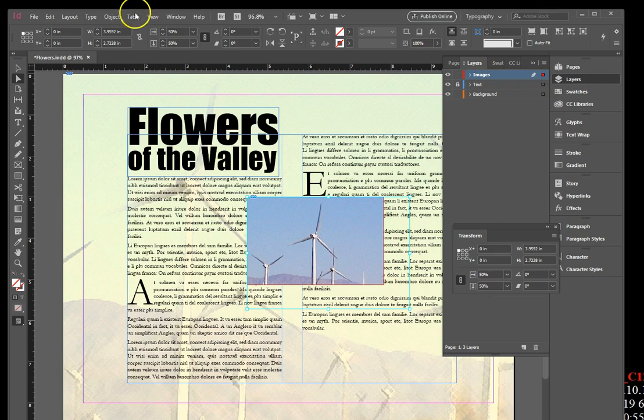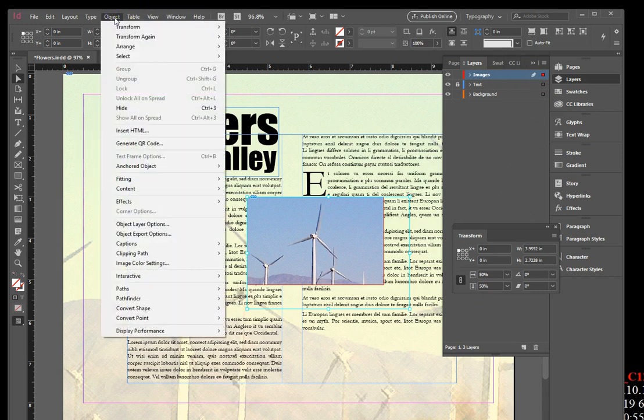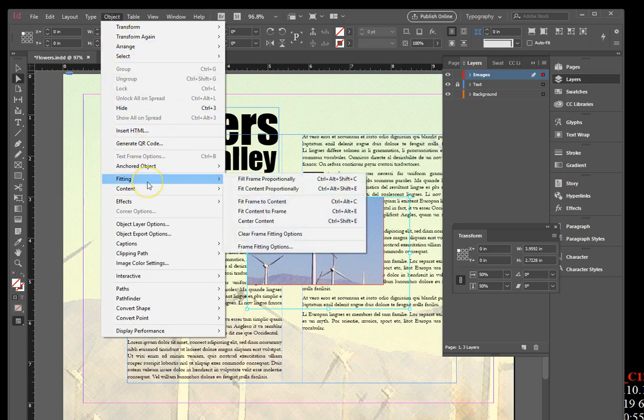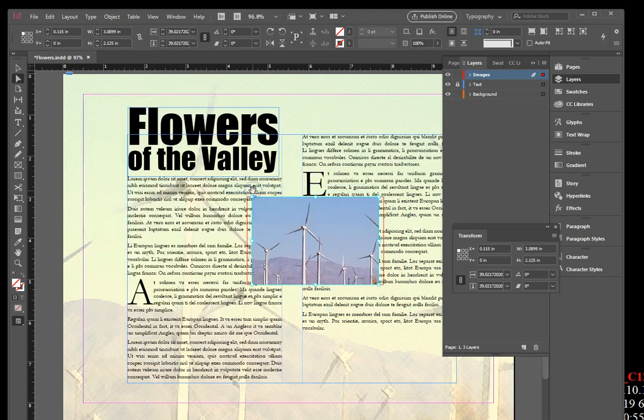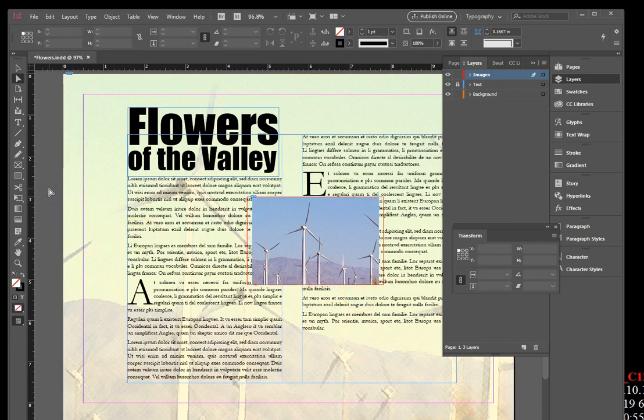Click Object on the menu bar, point to Fitting, and then click Fit Content Proportionally. We're going to deselect by clicking over here in our scratch area.